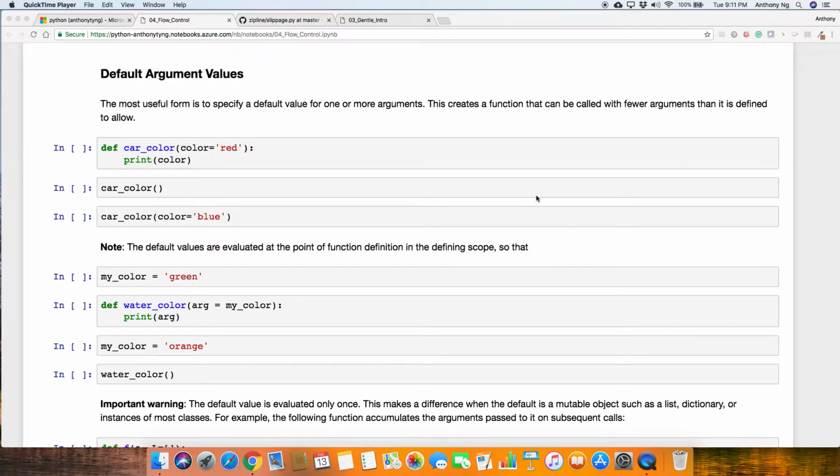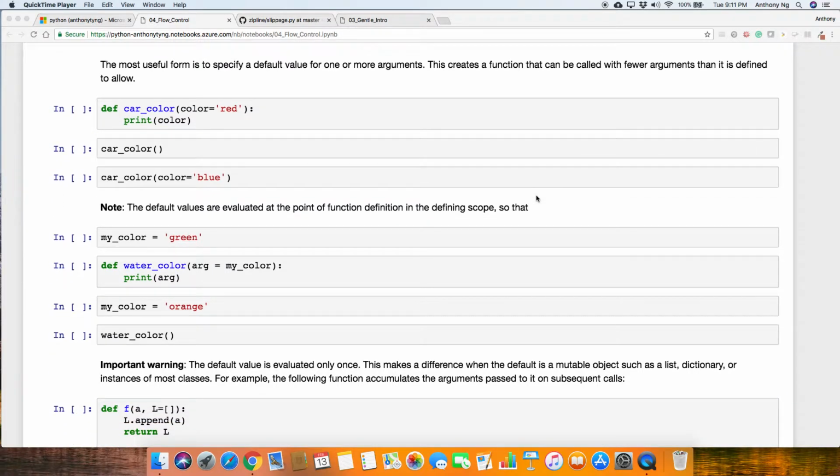We can start with default argument values. This is the most useful form, or it's quite useful, to specify a default value for one or more arguments. So by default, there is actually already a defined value to go with it. This creates a function that can be called with fewer arguments than it is defined to allow.